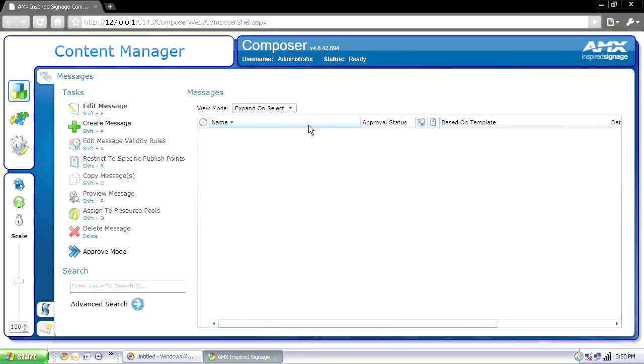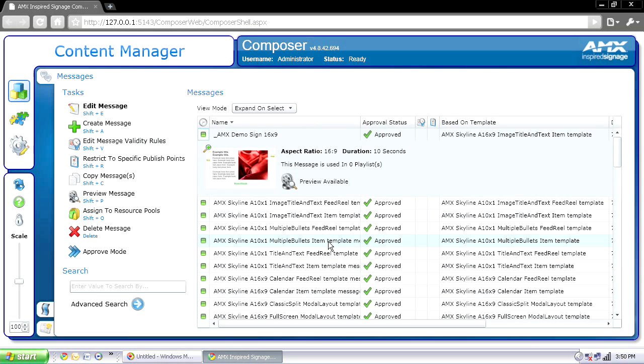And now, if we sort by name, we can see that AMX demo sign has been created and it's ready to go. There's a preview available. If we clicked on this and we clicked Preview Message, we could look at the sign we've created. However, if the hardware on your PC doesn't meet AMX's requirements, then you're not going to be able to preview that image on your screen. You have to have certain hardware for the preview message function to work. Nevertheless, once we publish this out to our player, we'll be able to look at it and see that it works there on our player. But if that is something that you need in your situation, you need to be sure that your hardware meets AMX's requirements.